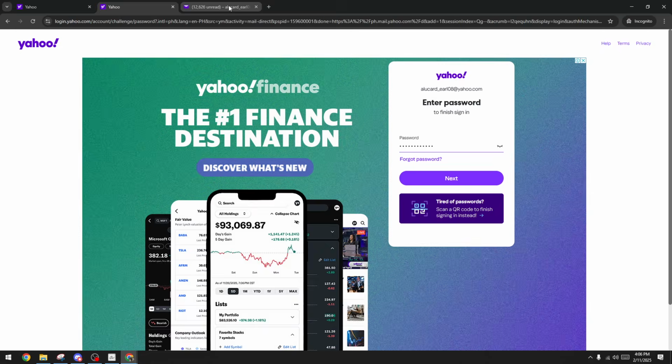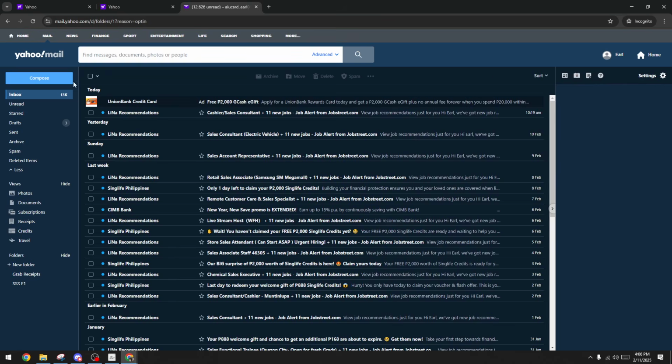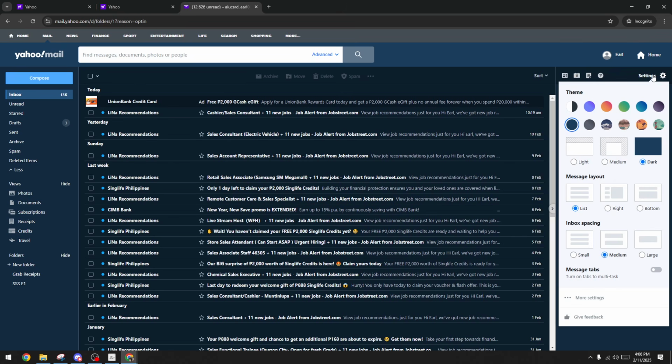Now that you're in your Yahoo Mail inbox, you should see a settings symbol in the upper right corner. It's typically represented by a gear icon, which is pretty standard for most applications. Click on that icon. This is where Yahoo has tucked away a lot of useful features and settings, allowing you to personalize your mail experience.